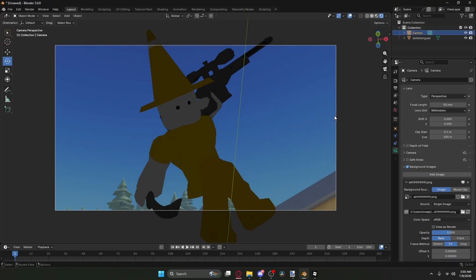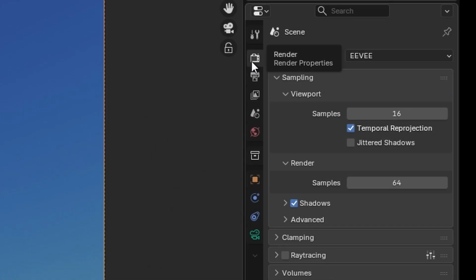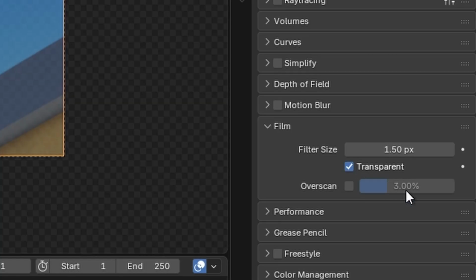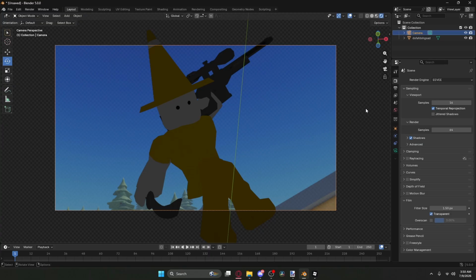Now that you have that background image, what you also want to do to make sure that your thumbnail doesn't look weird is click Render Properties, and then go to Film, and then put it on Transparent, so that way you only have your render and not some gray background.